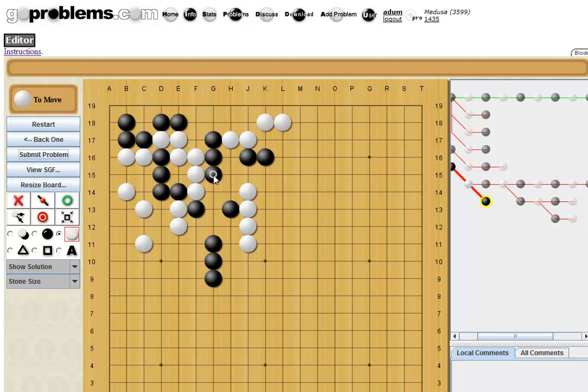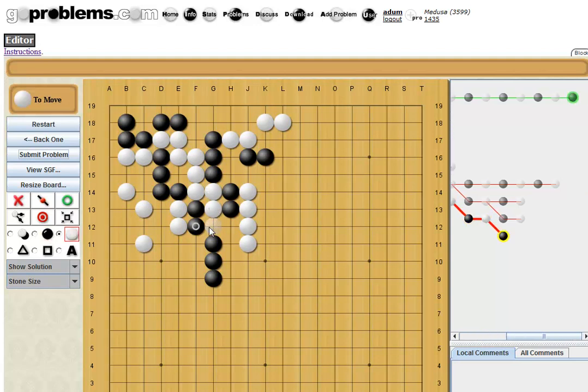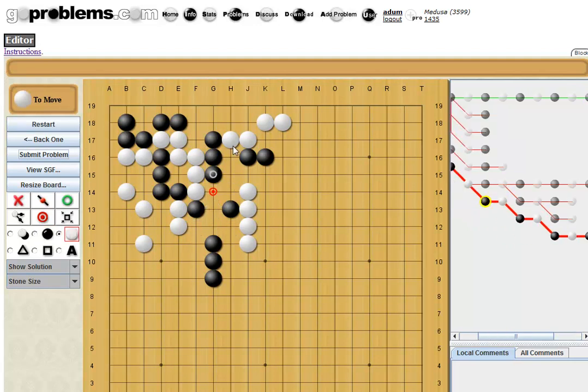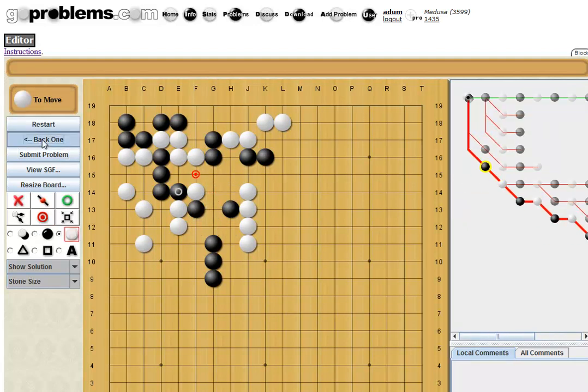Let's see, if black tries this, then white here, Atari, out. And you know, I don't always worry about the ideal refutation. As long as there's a refutation that saves those white stones, that's good enough, because this is a problem where you've got a clearly defined goal. Okay, let's go back to the top.